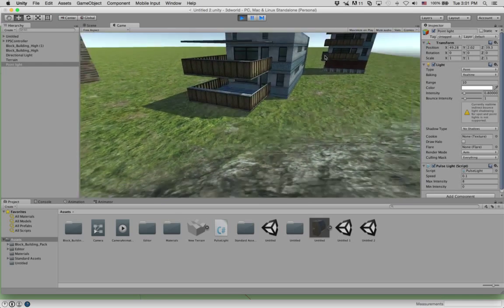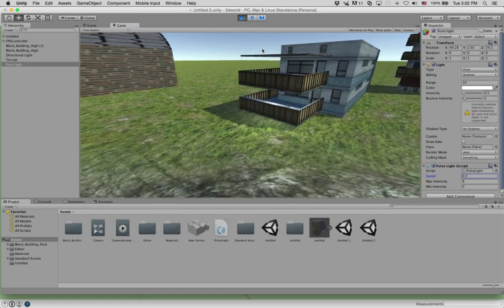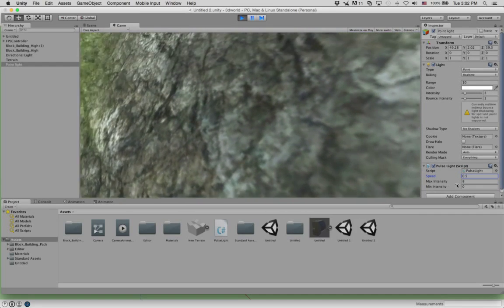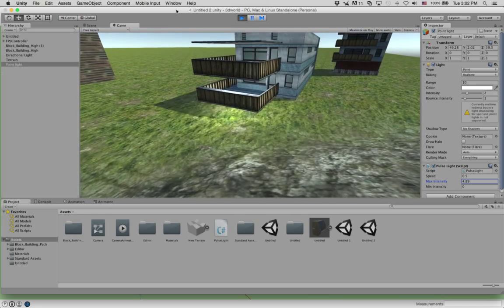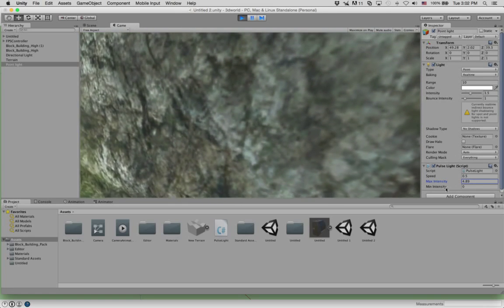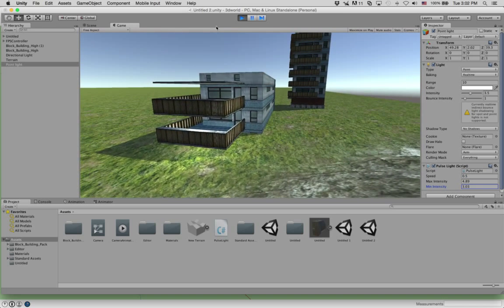And we can change our speed. Right now it's at 0.01. I can drag it up to something a little bit faster. Now it's doing that. We can change our max intensity. Maybe we don't want it to get so bright. Maybe we don't want it to go all the way to 0. We get a nice little flicker effect like that.